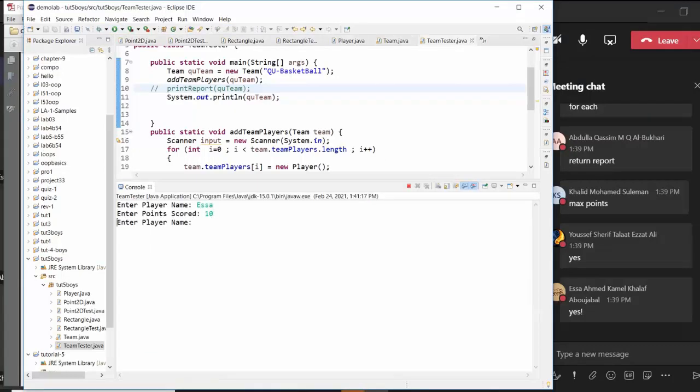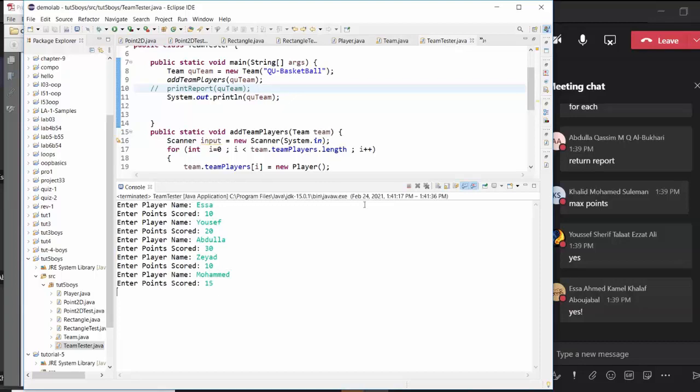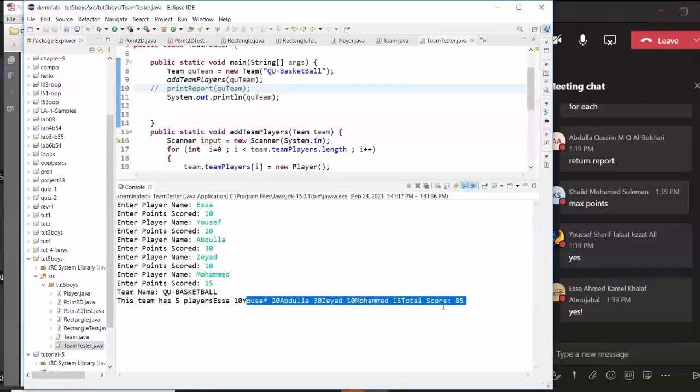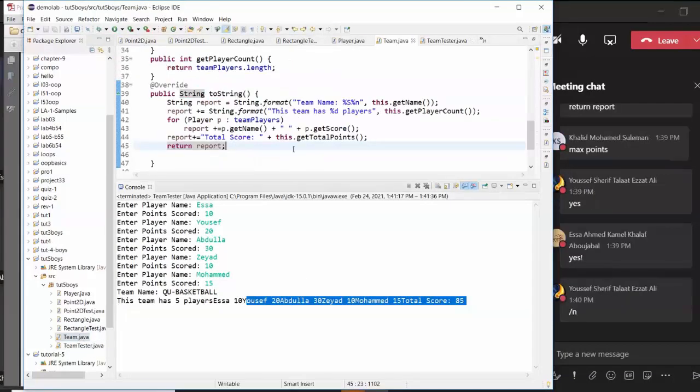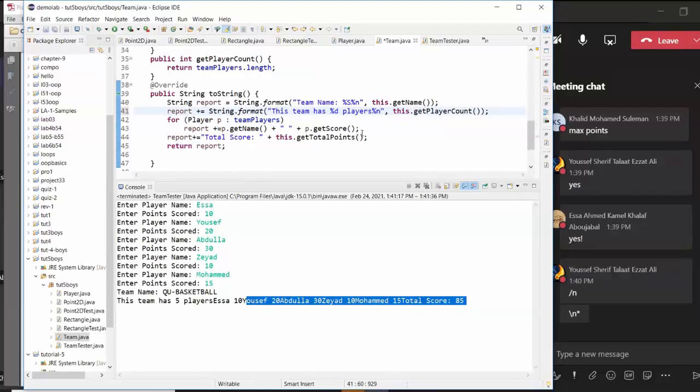Isa 10, Yousef 20, Abdullah 30, Ziad 10, Mohammed 15. Okay. GU basketball. This team has 5 players. What did we forget to add, guys? A new line, right? We forgot to add the new line in the team class. Here, 5 players, %n here, right? Here I can say plus backslash n. That's it.